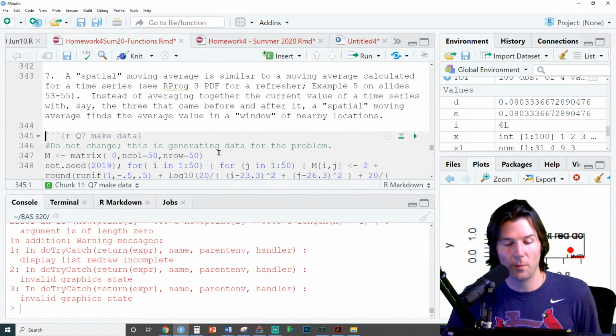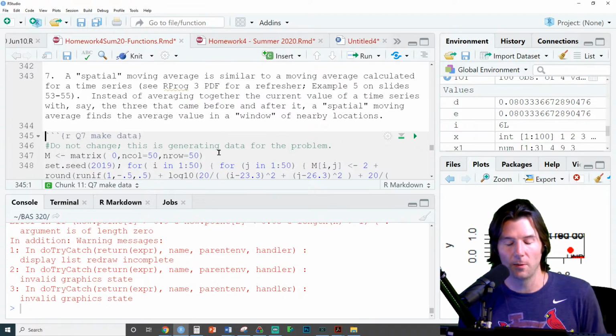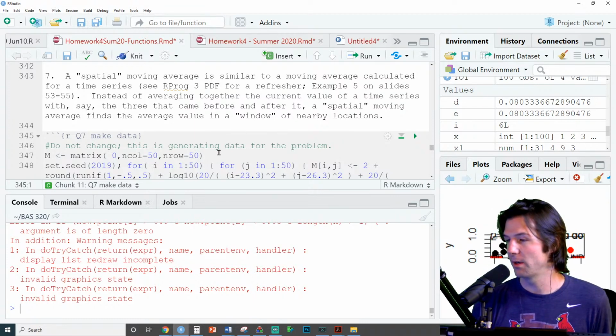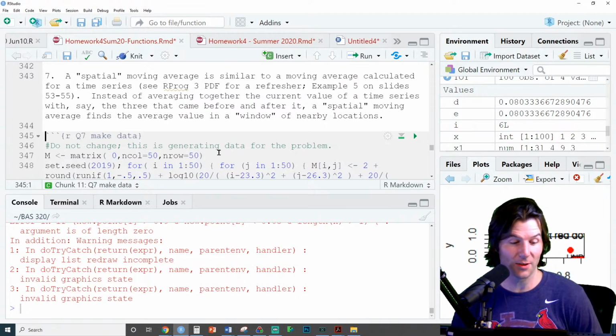A spatial moving average is similar to a moving average calculated for a time series. Ooh, I think Ninton, you chose a really tough one. I spend 23 hours a day on DataCamp. Yeah, that's DataCamp, for moving. So we're doing a spatial moving average. Example 5 on the slides.